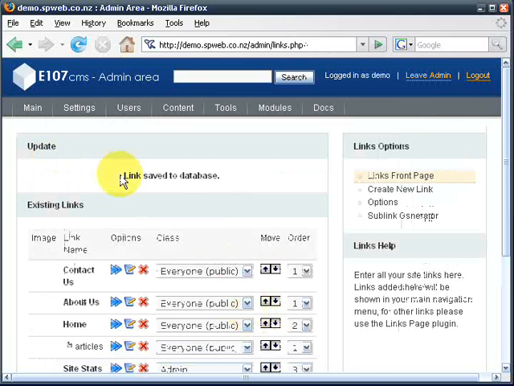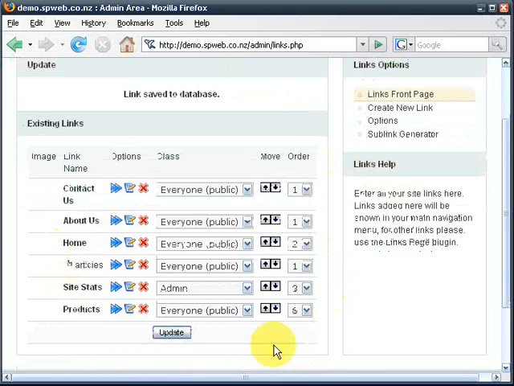You'll notice here that it says the link is saved to the database. And so there it is. So now I'm still in the links area. I can see all my links here, and there's my products page. Now you might want to edit some of your pages. For instance, we've got contact us in position 1, and we've got home down here in position 2. You want to try and keep to normal web standards when laying out your site navigation, because it's what people are used to, and they'll find it easier to navigate your site if, for instance, the home is at the top, and then under that you'd have something like about us.